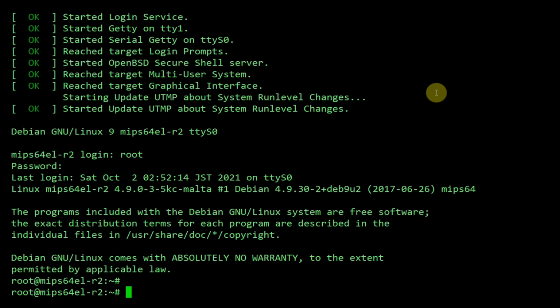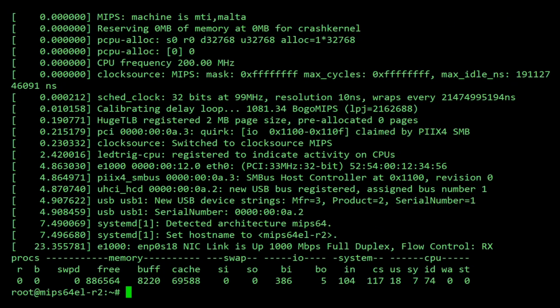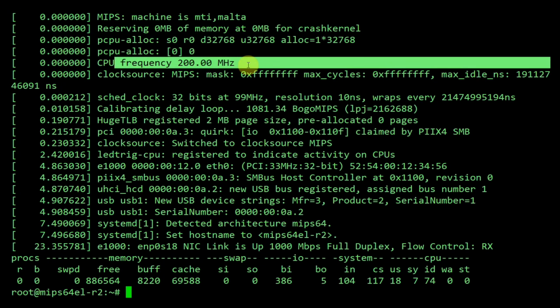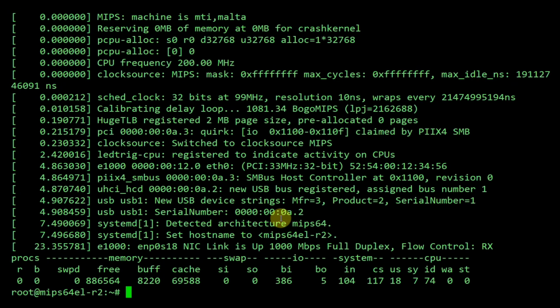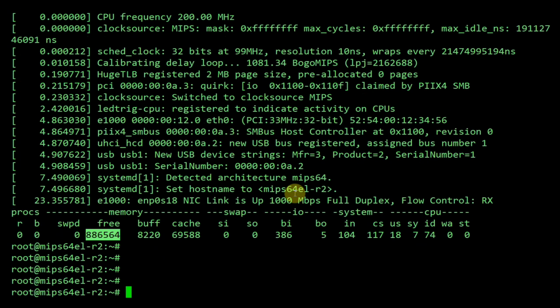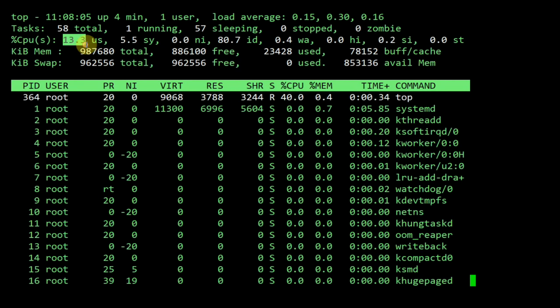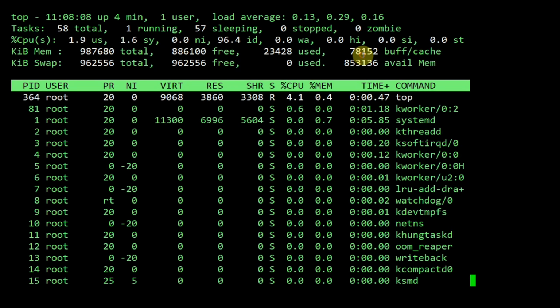Well, the simple thing to do is grab this environment with this, which looks much better. Well, we have a 200 megahertz speed. It actually has the MIPS 64 bit architecture, and currently we have this memory. If you see the top, you'll see it much more. It's quite fast and not taking so much load here.